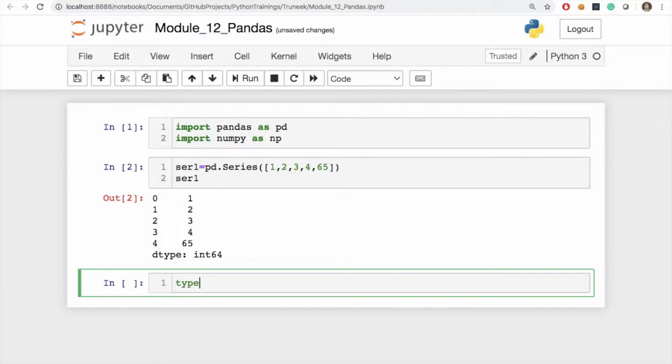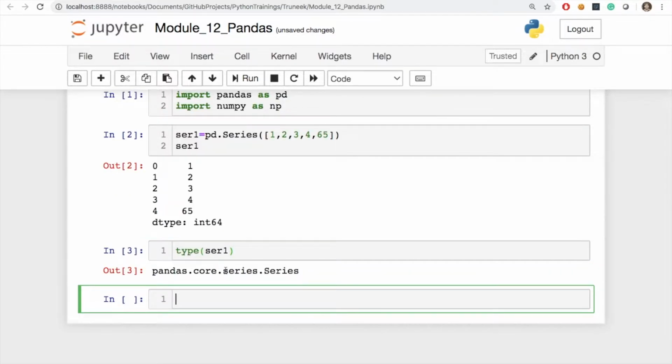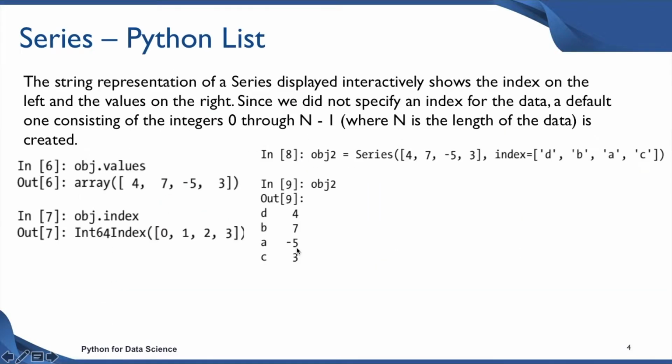If I try to type the data type of the series object, it says pandas.core.series.Series, right? This means this object is a series object, so it has emerged from this class, pandas.core.series.Series, right? Okay. So we know that this Python list can be converted into a series object by giving the pd.Series command, and we can easily convert it using our Python list, right?